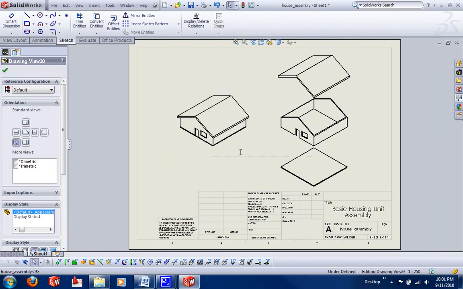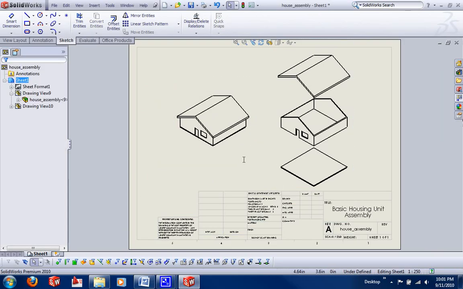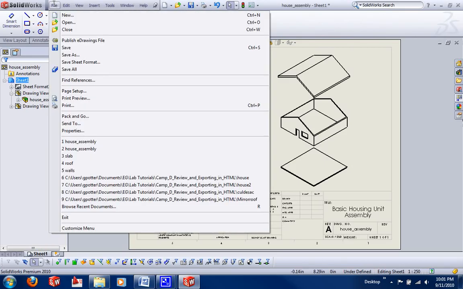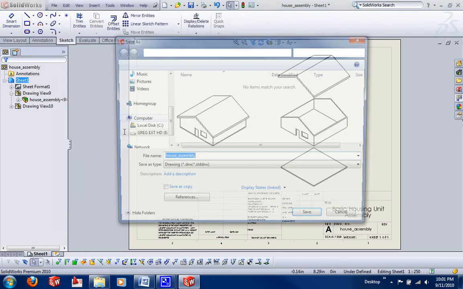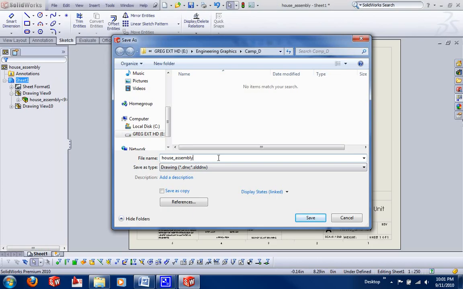Okay, now I'm going to save this as house assembly underscore drawing, and I'm going to save it in my CampD folder on my USB. That concludes this lesson. Thank you.